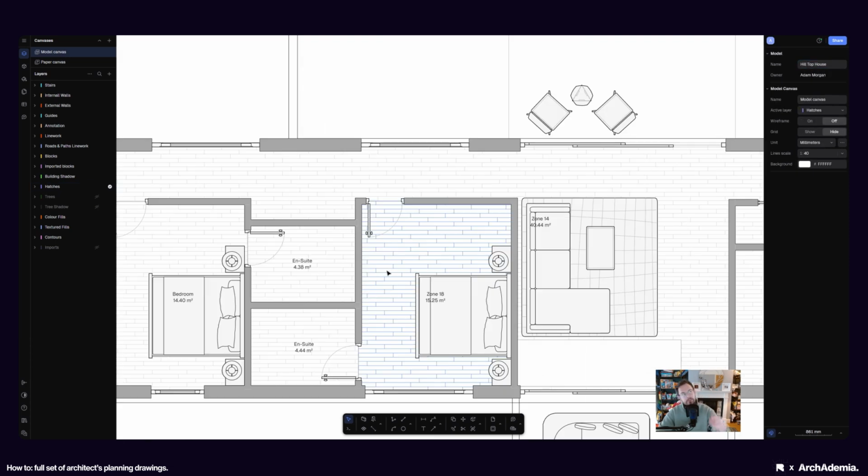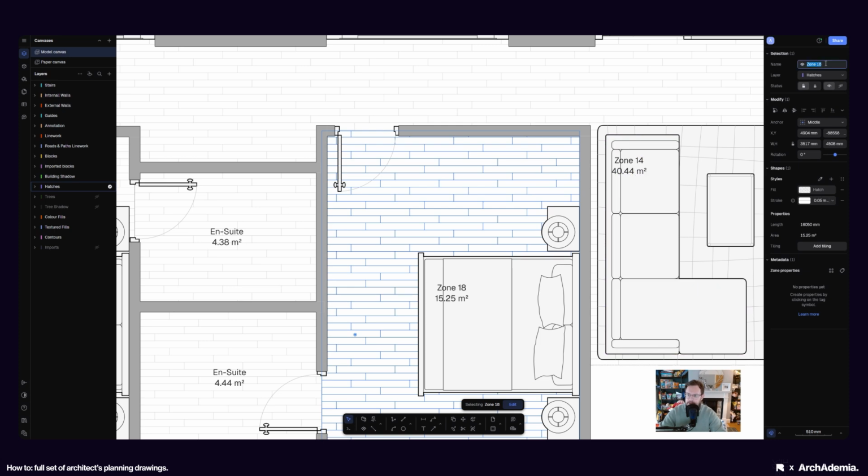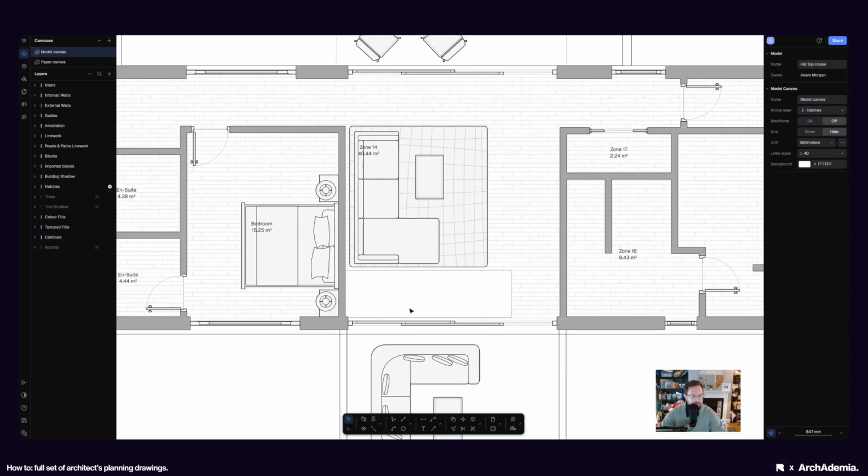In other programs, you would have to draw the room area and then calculate that, like a polyline or what have you. So this is slick. Can't argue with that. So that's that.